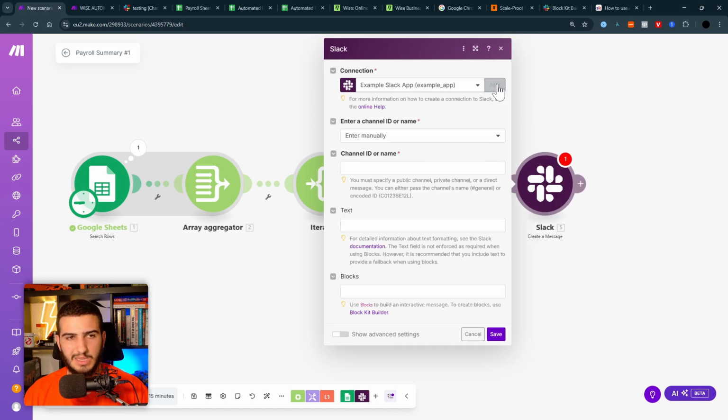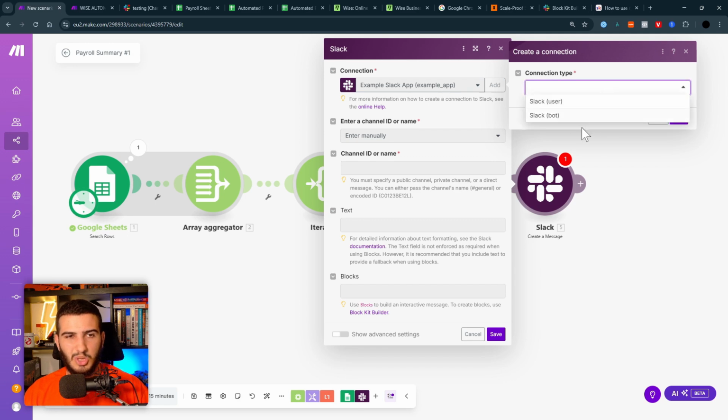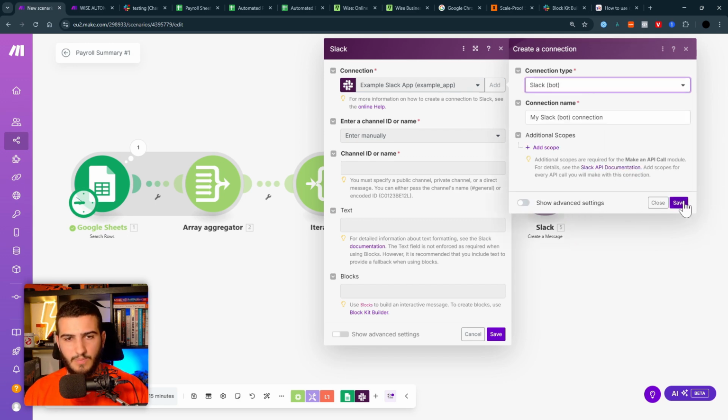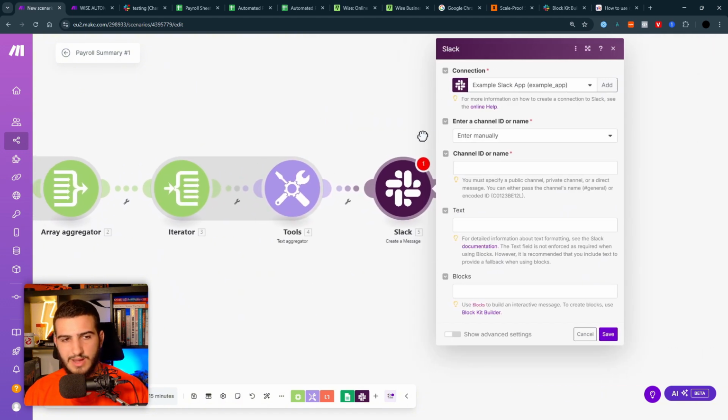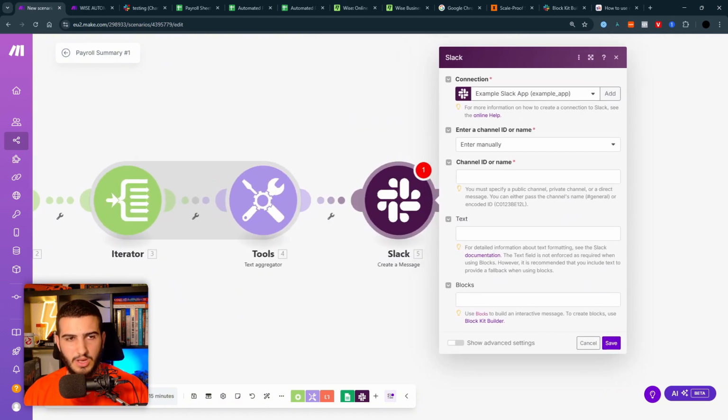Once again, it literally is as simple as pressing add, choose a connection type, go with bot, it's always better than user, press save, and then a pop-up will appear for you to log in through Slack. And they make it very, very easy to do this, guys. This is nothing complicated. Once you're logged in through Slack, you want to choose a specific channel you're going to be sending to. In my case, it's going to be a sending channel.